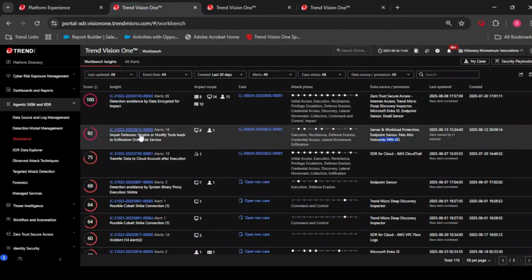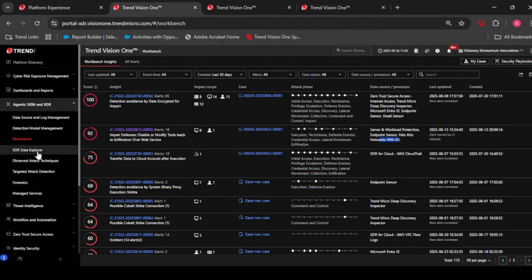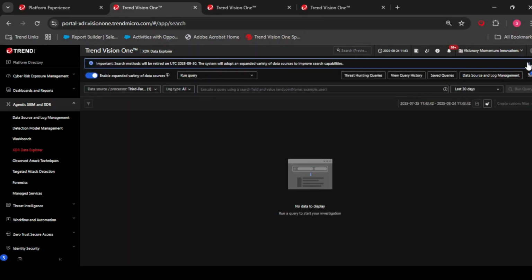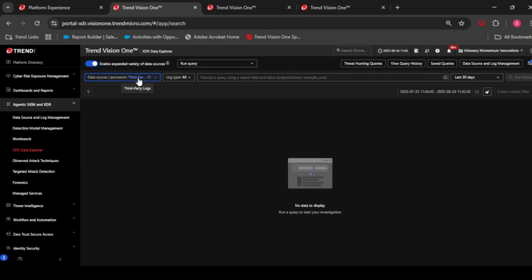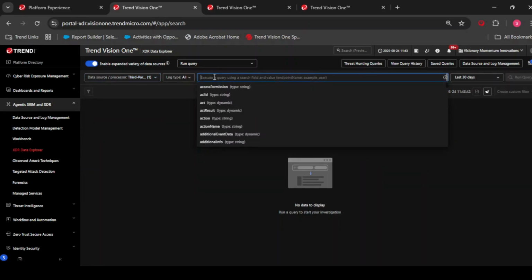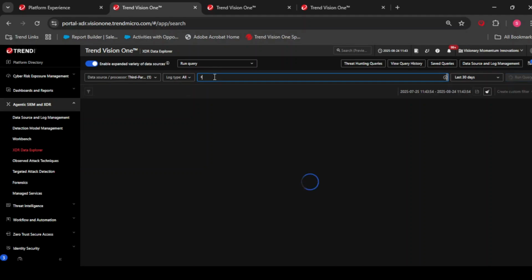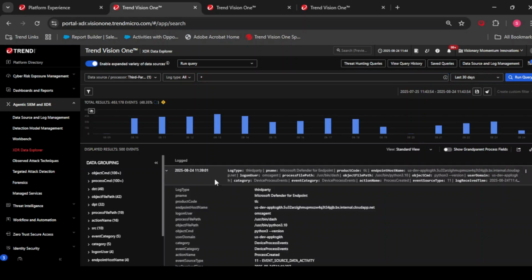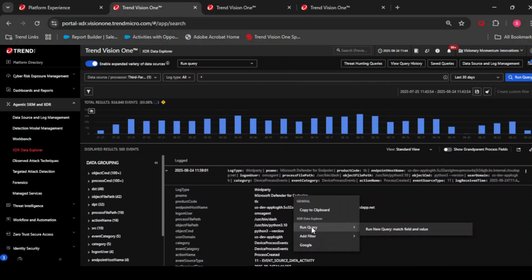Still go back here and you will see the data, XDR Data Explorer. This is the one pane where you can have all the details of the logs. You can click and search the third-party logs. If you are integrated with a third party, you can check on third party and put it as static. It will show you all the logs that were received in the last 30 days, as you received them from the Microsoft Defender endpoints.